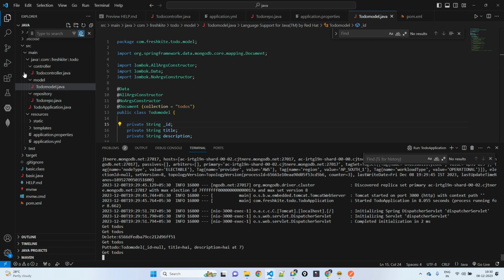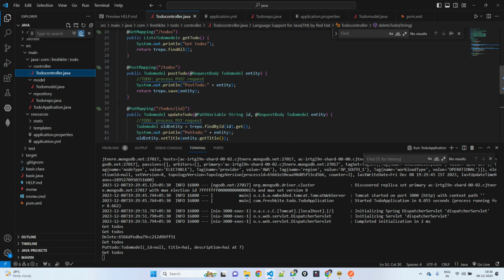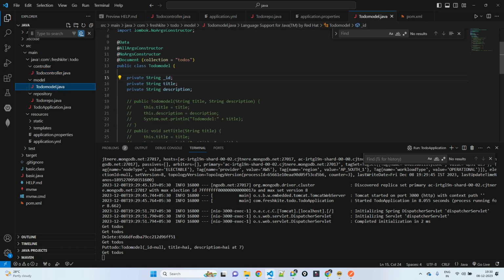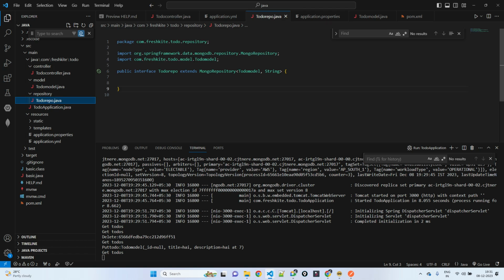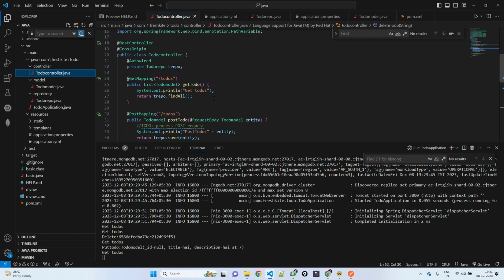We created a controller, which handles the HTTP requests. We created a model which basically denotes the different data in the collection, and then we use the repo to interact with the data in the Mongo database. You have to declare an interface for a repo to interact with the Mongo database, and in the controller we use the repo to interact in our routes. That's what is so simple.